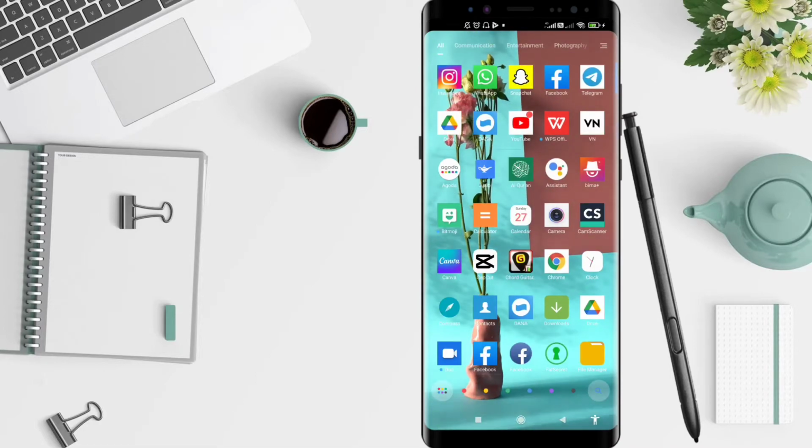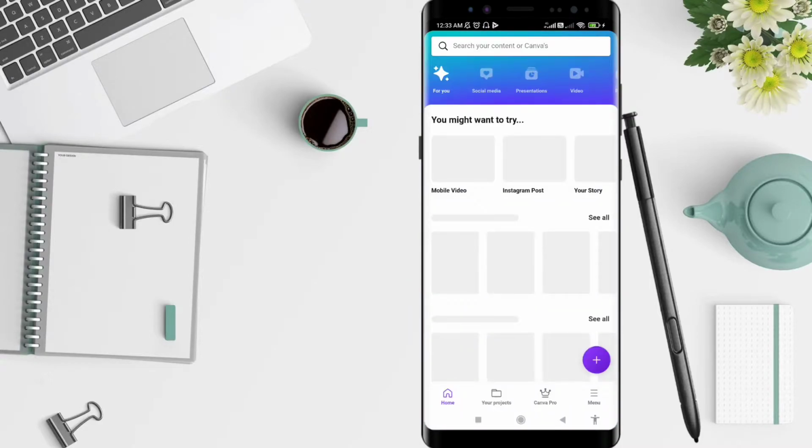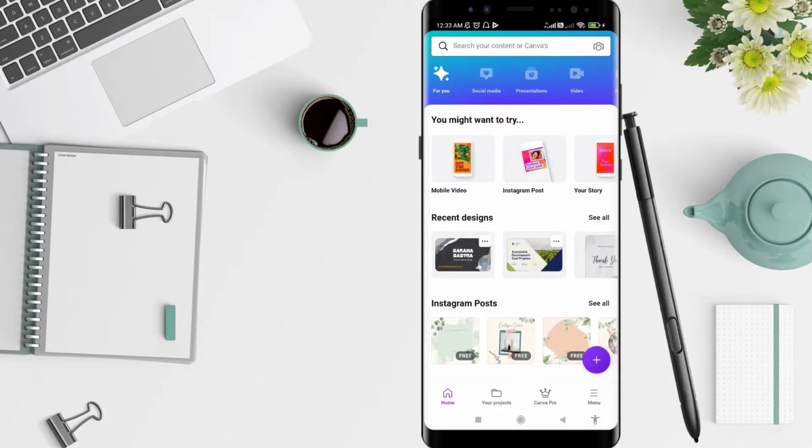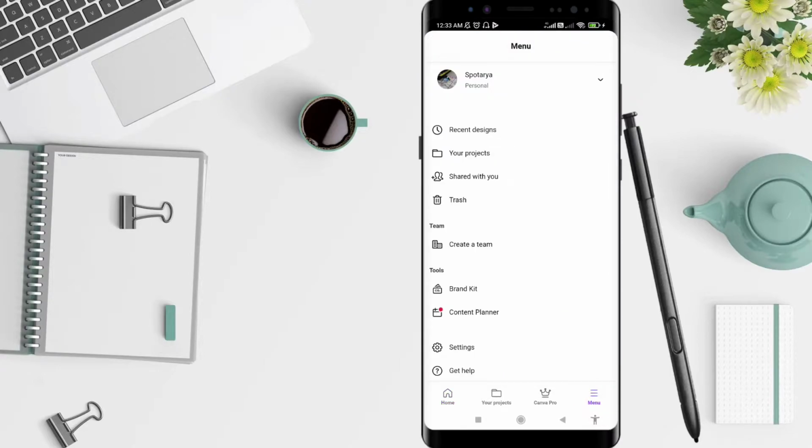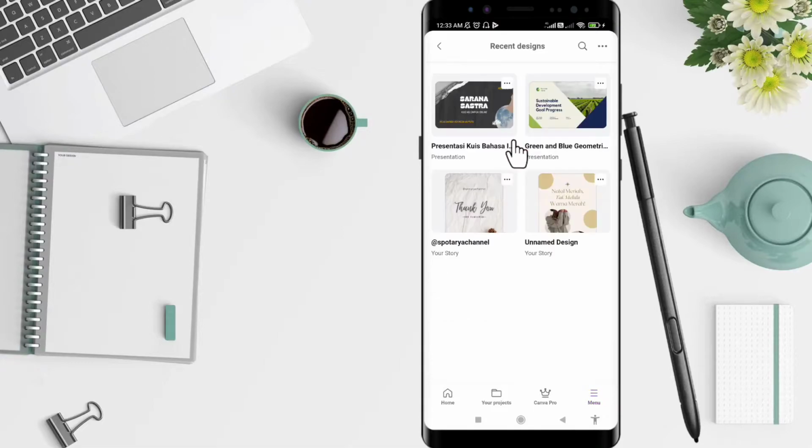First, we go to the Canva application that you have installed before. Click on the Canva. And after that, you can go to the menu in the lower right corner. Click on the menu, and you go to the recent designs.